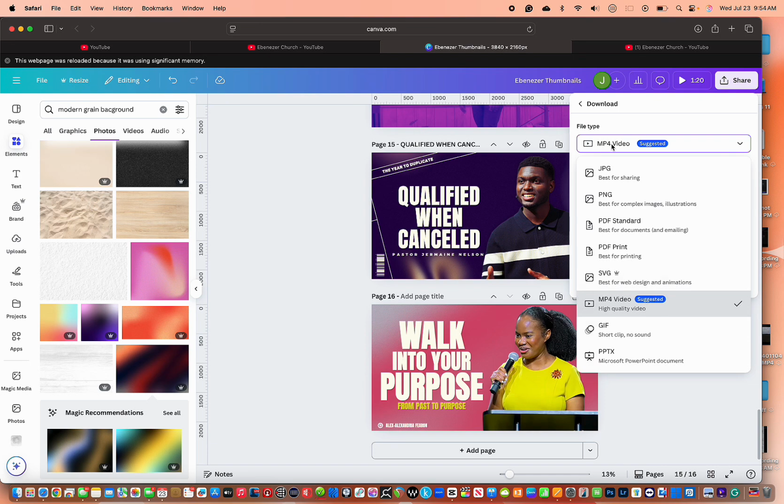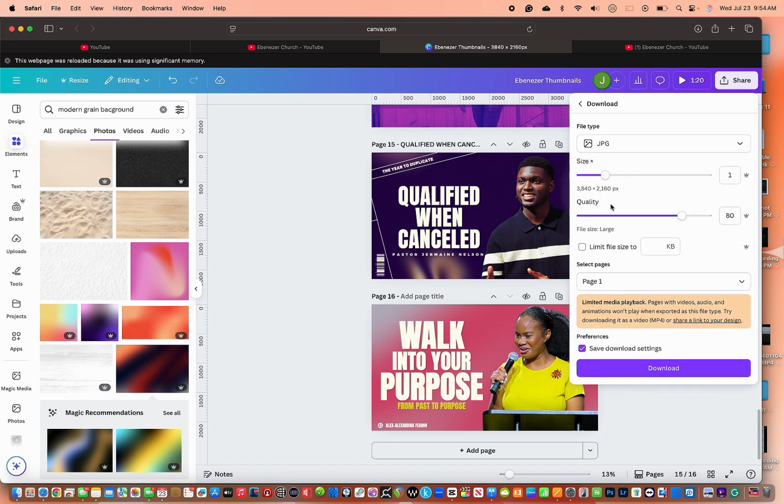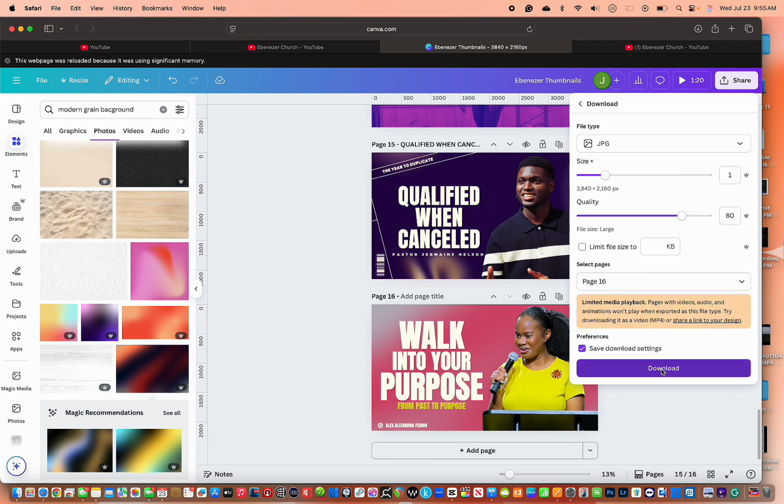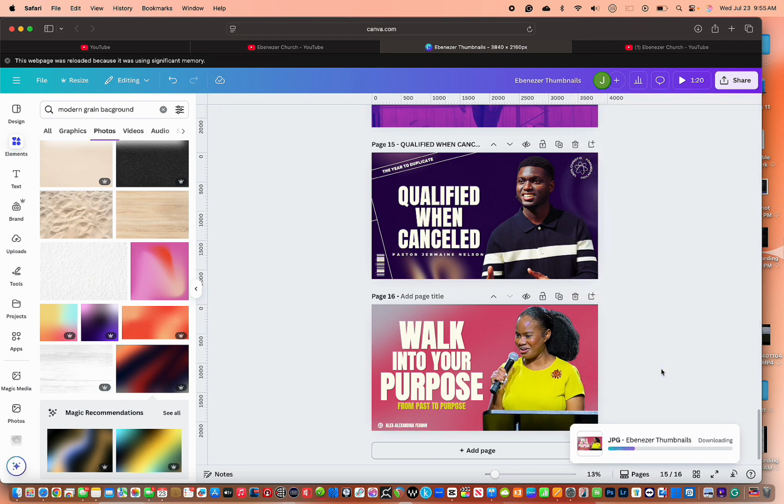And you just export, go over here, download JPEG, because sometimes a PNG file is too large, so YouTube won't accept it. But once you download it, let me see, nope, 16. Boom, download. And that's it right there. Boom. And then you just go to YouTube and drop it in YouTube.